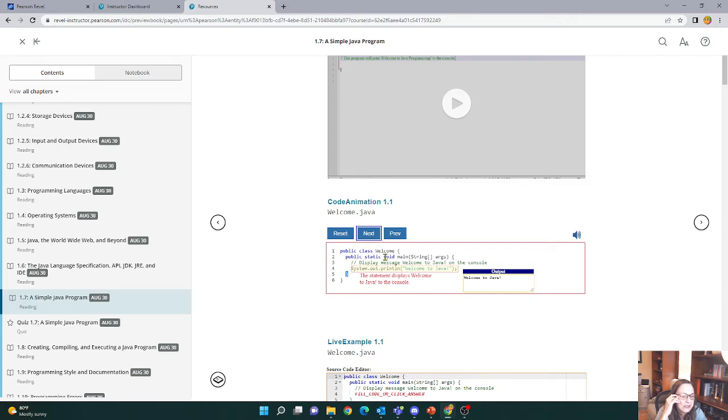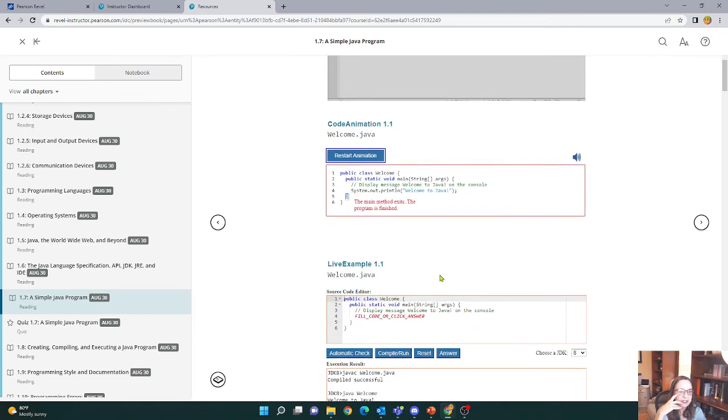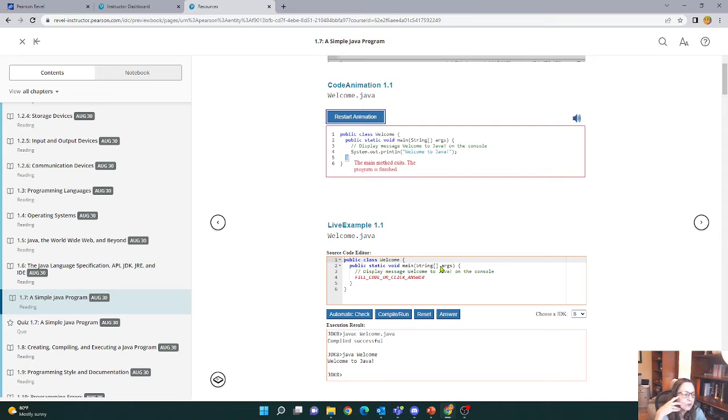Now let's click next to continue on. The main method exits. The program is finished. So that's all our program did. Awesome. Now let's try it as a live example. In the live example, we see basically the same code, except that here line 4 is missing. We have to fill it in to solve this.